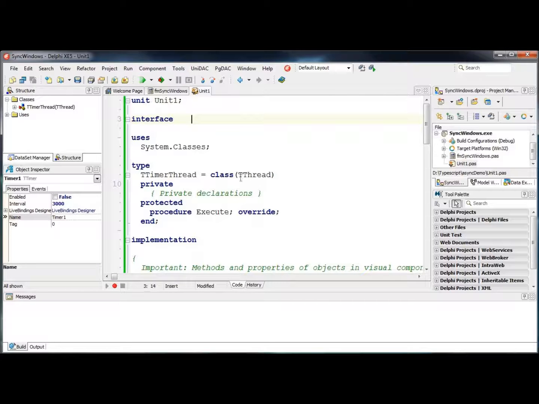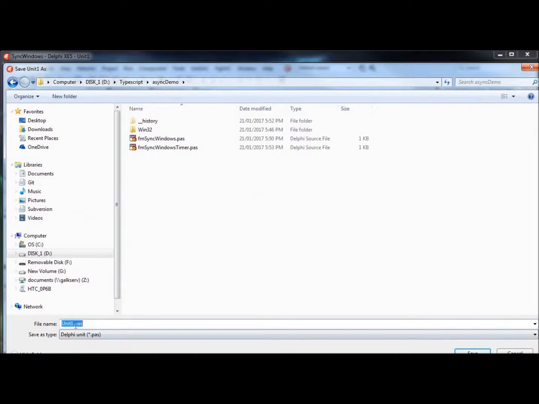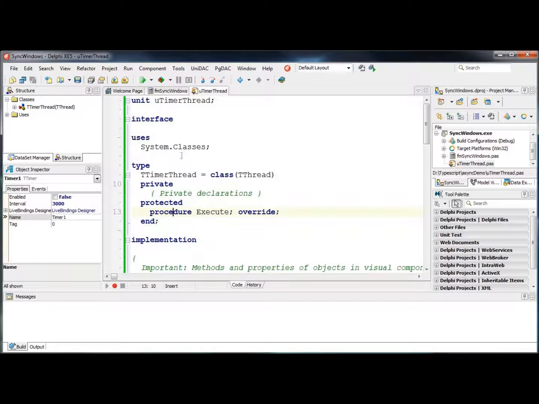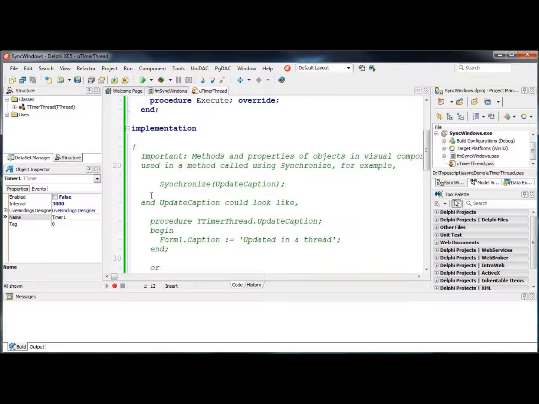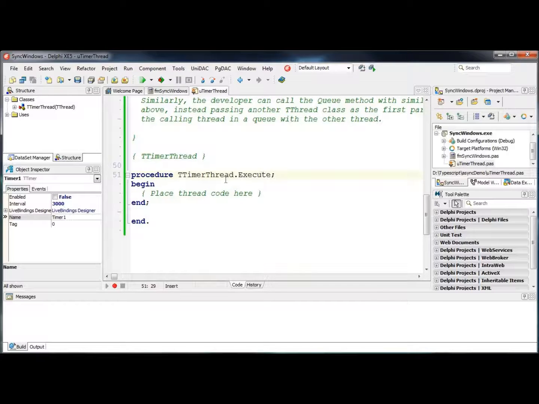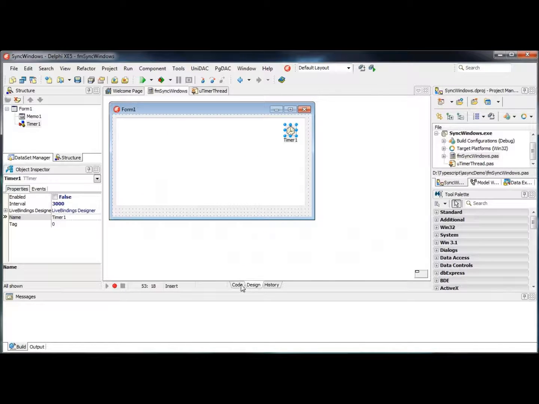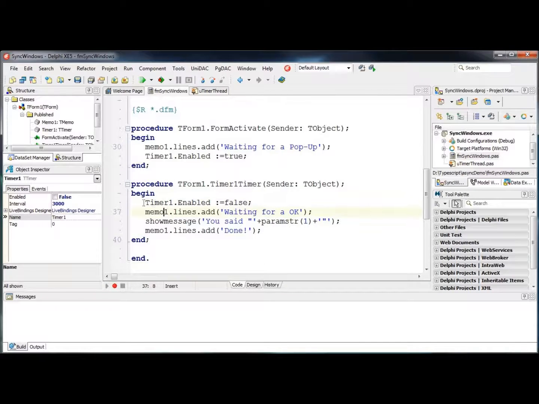So I'm just going to save this again. I think I might rename that. Save as. I'm going to call this unit timer thread. And so that gives us a better, more meaningful name there. So just to have a look here, what is this? There's some information here. We're going to come back to that later. But essentially what happens is when this thread fires off, it will do some work. And what do we want to make it do? Okay, so basically we want to take over the process that was done by this timer.